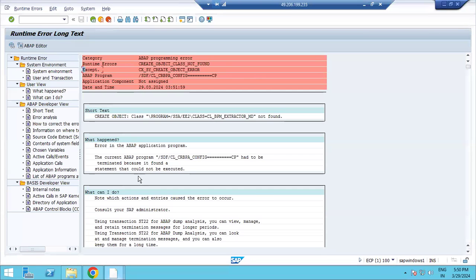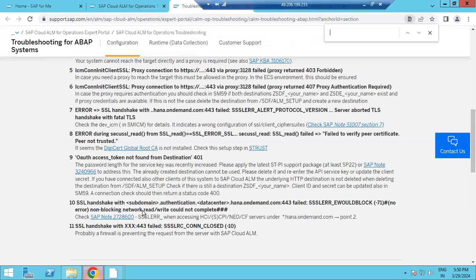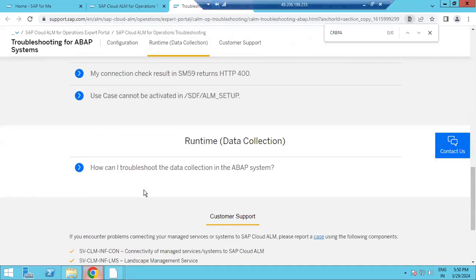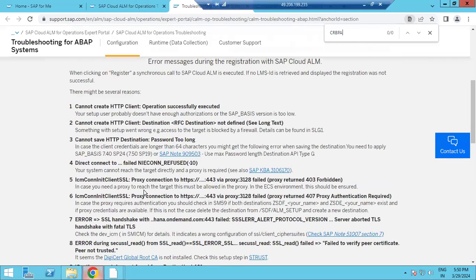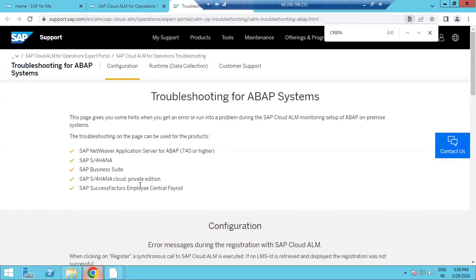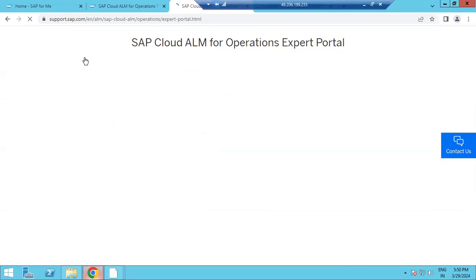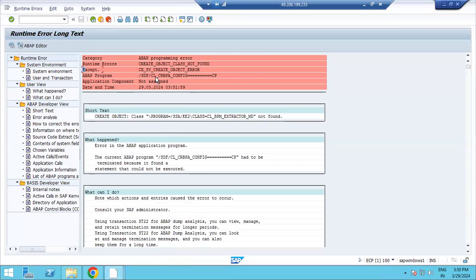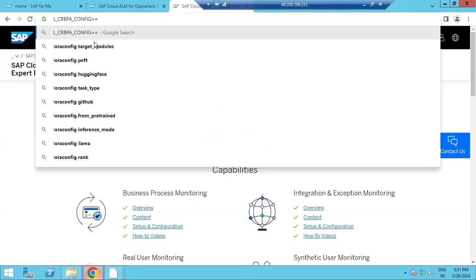I can search like CRB, CRBPA. So, known errors. SAP also knows all these errors here. So in this case we have the related notes, and definitely it should be available. So I'm trying to check the related notes to upload in our SAP systems here. So let me open.